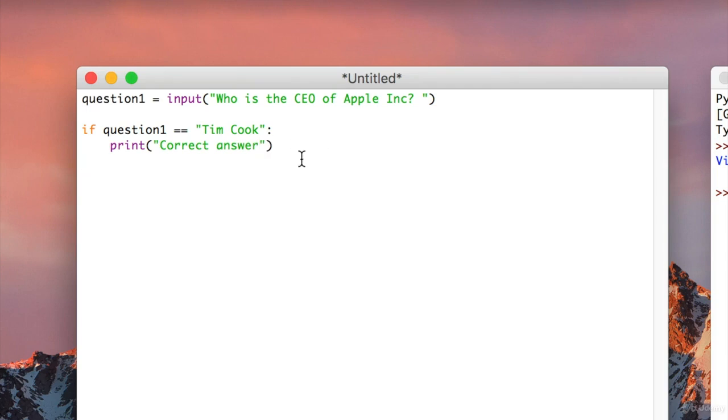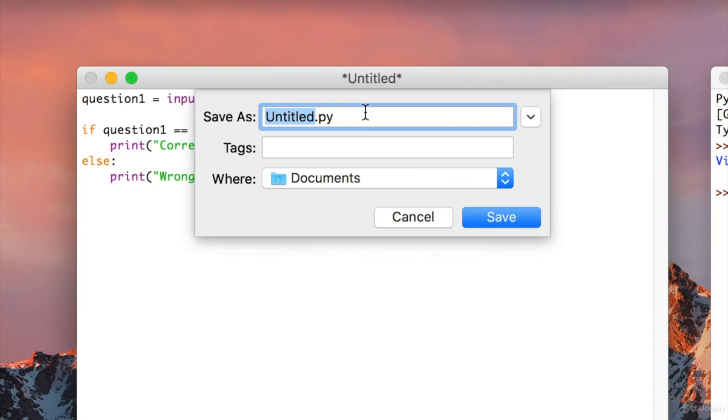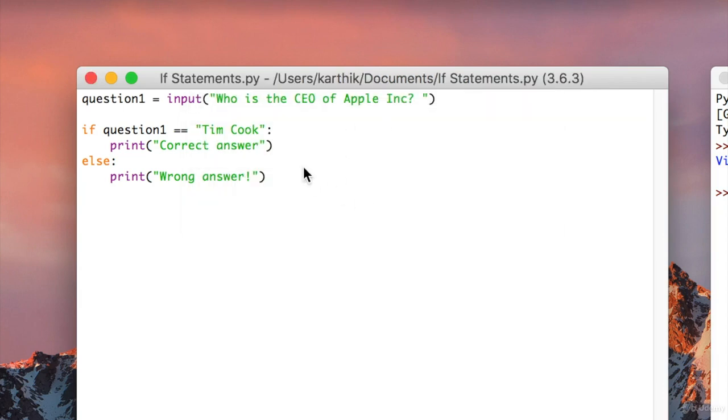We can also do an else. So else, we can just print out it's a wrong answer. Okay, so we can save this as if statements. There we go. And then we can run it.